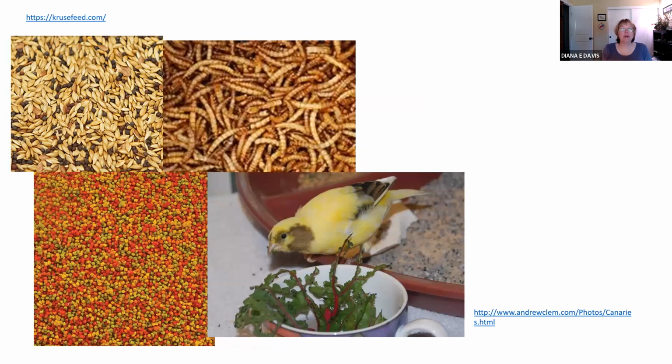So what do we feed our canaries and finches? Well, it turns out seed is not a complete diet. The seed that we buy in the pet store is not as diverse as wild birds would eat. Even seed specialist birds in the wild eat other things. They'll eat green things like leaves. They'll eat small insects.